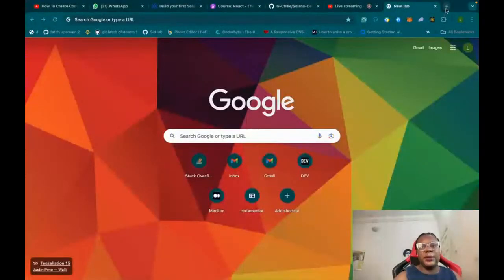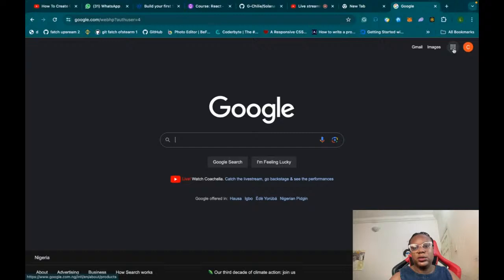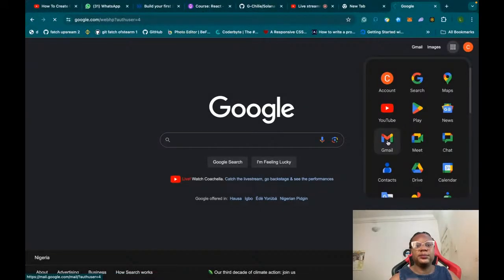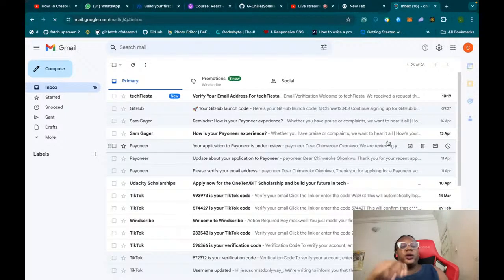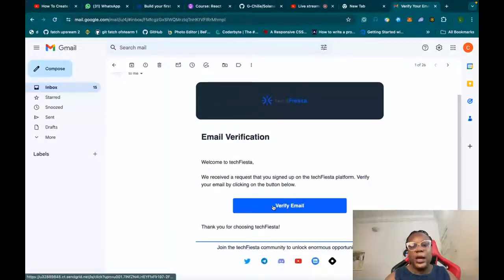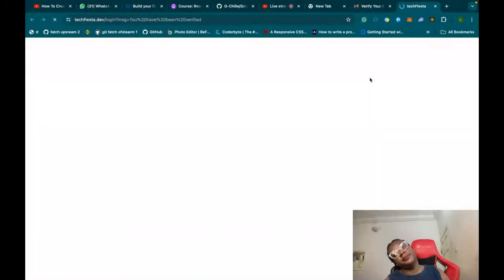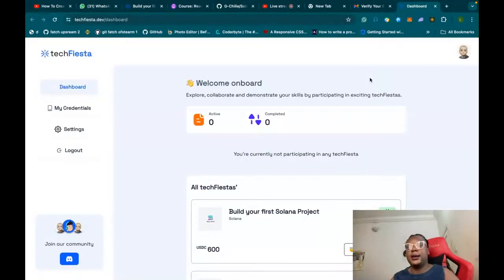Let me close this tab. Let me quickly check my email here. I think it'll be better. Let's go to this email right here and let's check it. So they're going to send a notification to your email. You can see I've got a new email here to verify. I'm going to be clicking on verify my email. And voila, it brings us to this dashboard.